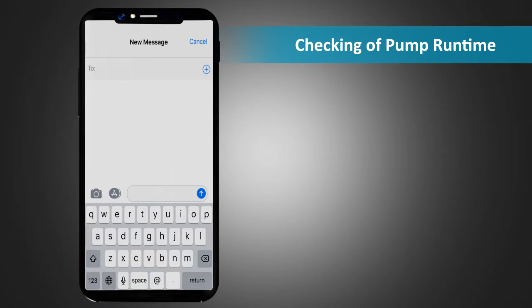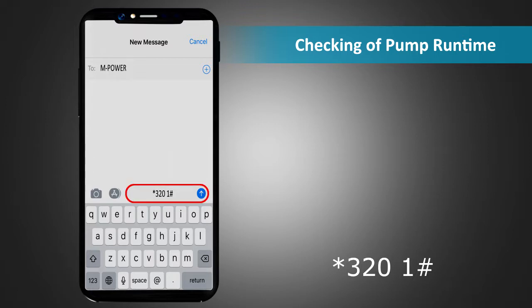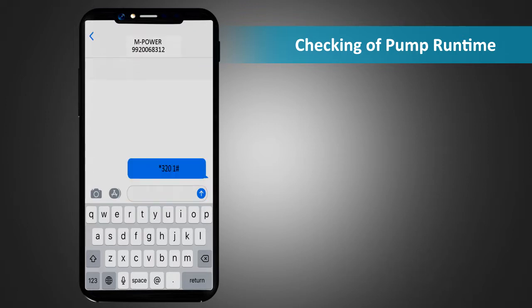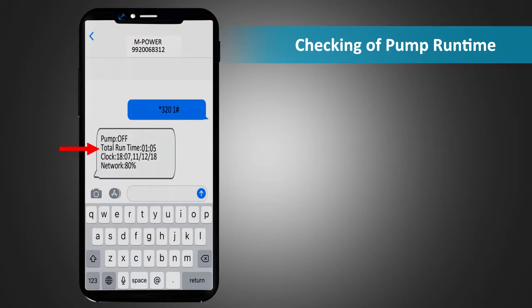Checking of pump run time. To check pump run time, send an SMS *320 1 hash to the unit. The response SMS gives you the run time in minutes.